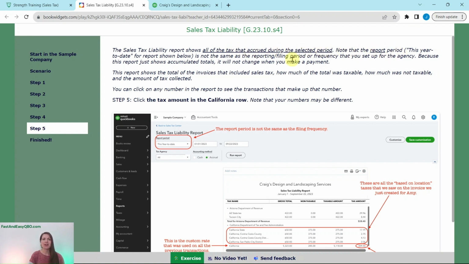Note that the report period, which is currently showing as year to date for the report, is not the same as the reporting filing period or frequency that you had set up with the agency. Remember, one of the agencies was monthly and the other one was quarterly. So because this report is just showing the total accumulated totals, it will not change when you make a payment. This report shows the total of the invoices that included sales tax, how much was taxable, how much was not taxable, and then the amount of tax collected.